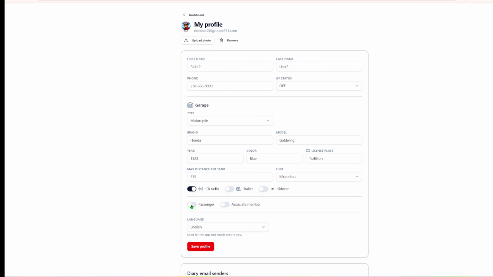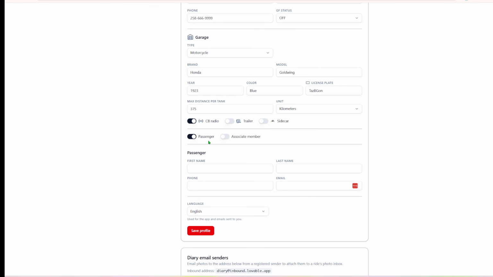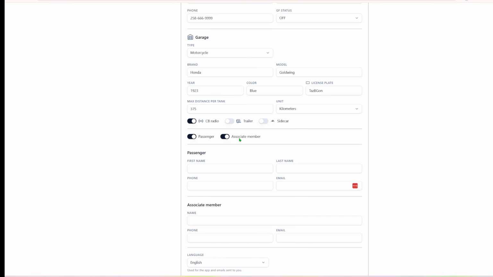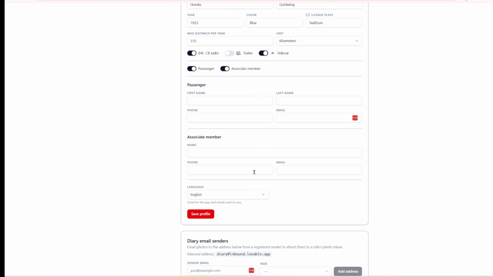You can select if you ride with a passenger, and this part is also very good for associations and so on. Some of them have a different name for the passenger. So let's say you have a sidecar and you have a passenger behind you and another passenger in the sidecar, this allows you to enter all the names of these people.